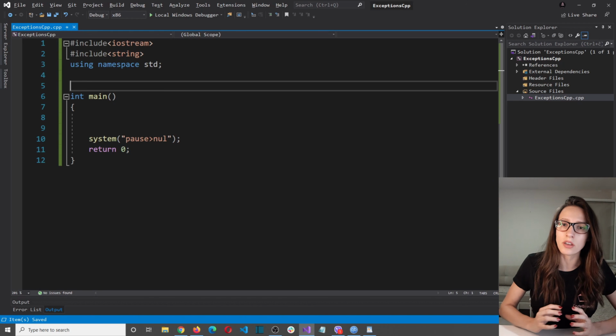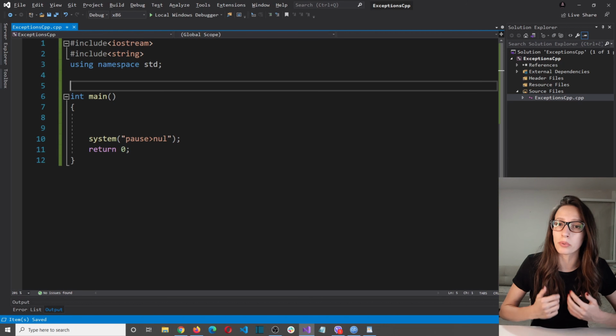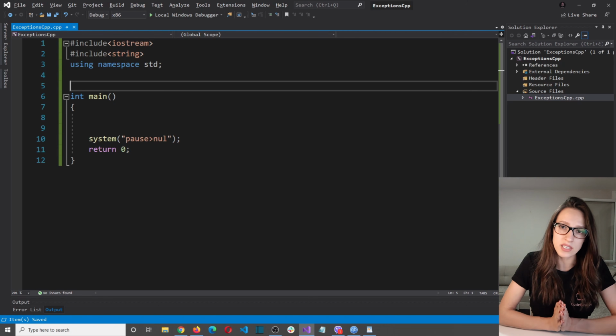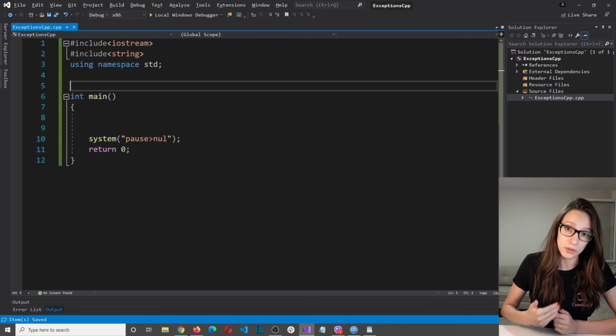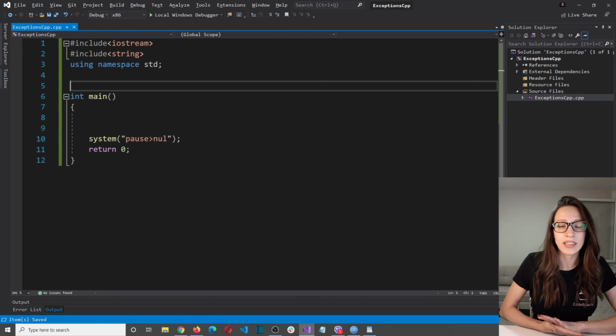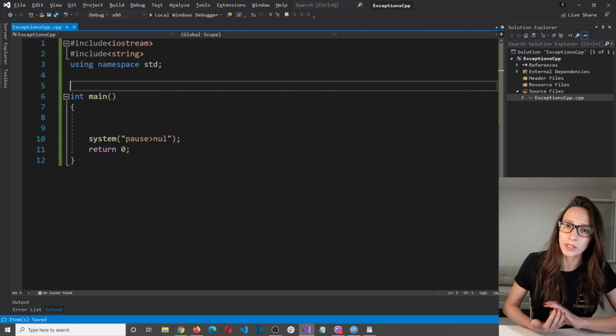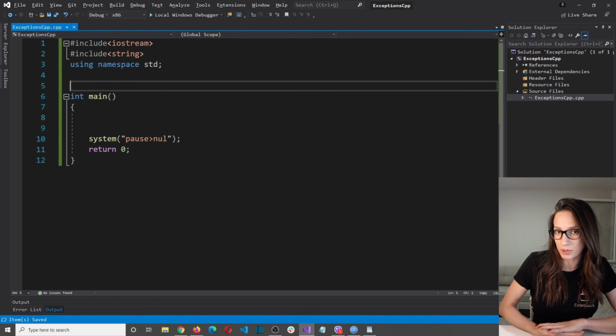And in this video, we are going to simulate the work of a printer, and we are going to see what are some potential issues and errors that can happen during the execution of that program. And then we are going to see how we can handle those errors by using exceptions.